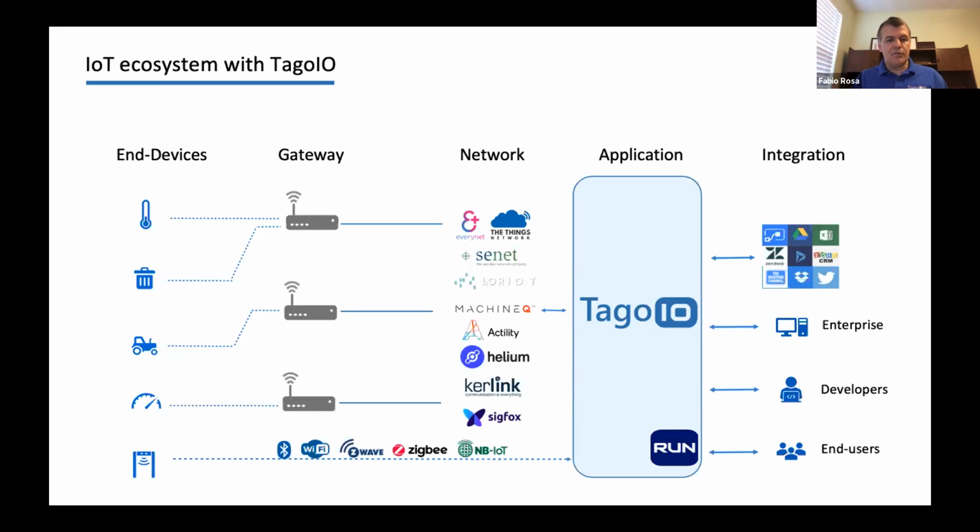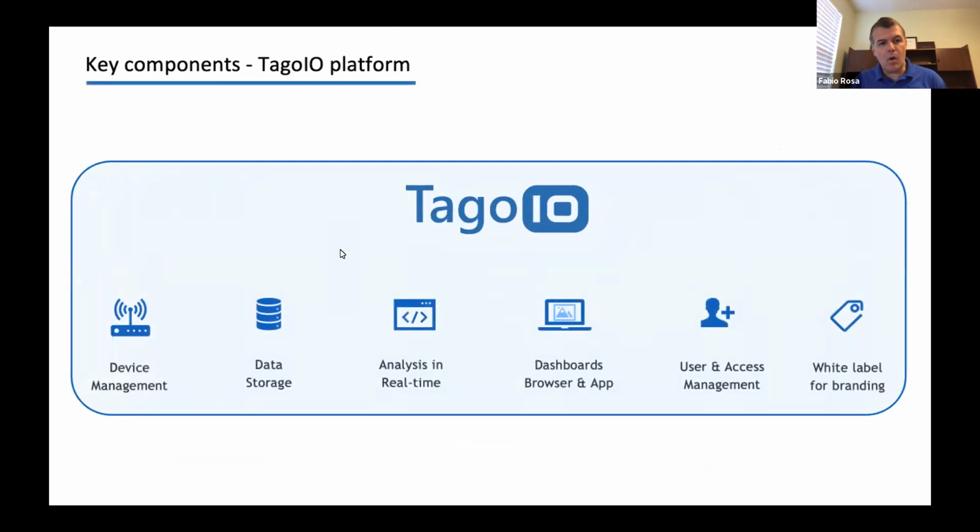TagoIO is for developers, okay? If you have just a little bit of experience, you are able to do your application. If you have more experience, you can add more and more value. But then when you want to deploy your solution for your end users, normally customers or partners, you use TagoRun. I'm going to show you in 1 minute. These are the key models, key components that Tago offers.